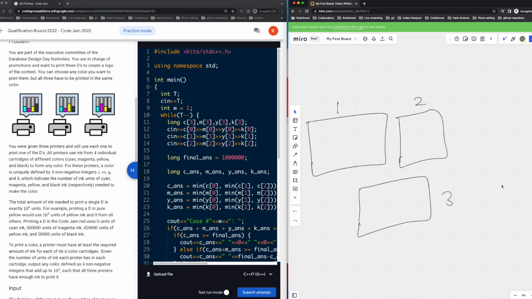Now each printer has four cartridges, of colors cyan, magenta, yellow and black. Similarly I can say C1 M1 Y1 K1, C2 M2 Y2 K2 and C3 M3 Y3 K3. We can form any color using these four base colors. If I have a combination with black, it will obviously be black. If we have a combination of yellow and magenta, it might become red.